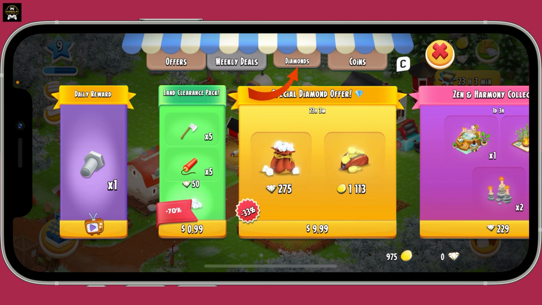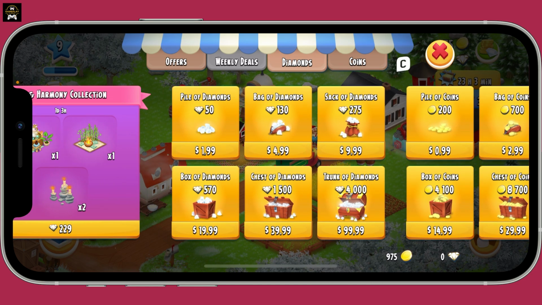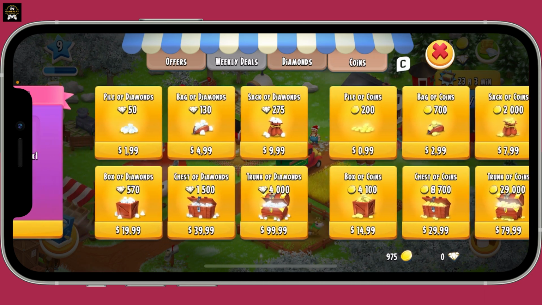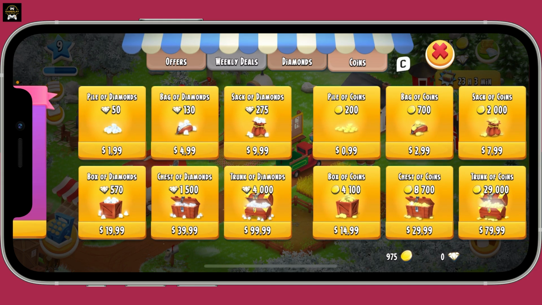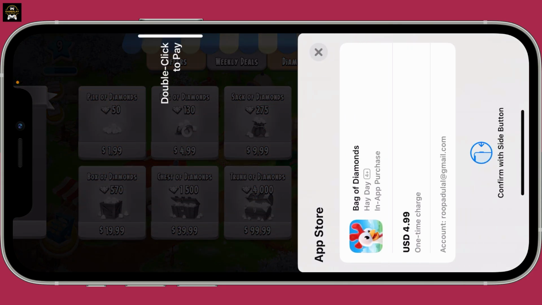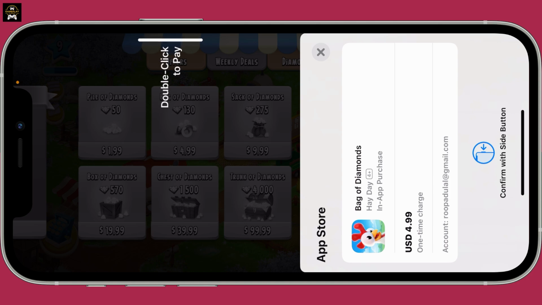Select diamond from the top of the screen and then you will be presented with various packages of diamonds. Select the amount of diamonds you want to buy and after selecting the package, you will be prompted to confirm the purchase using your App Store or Google Play account.